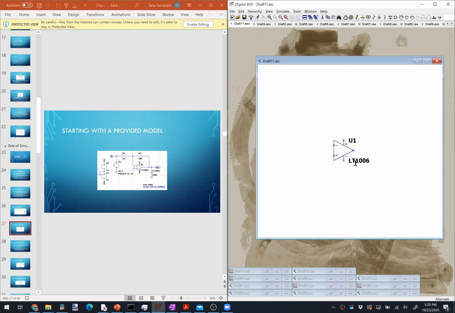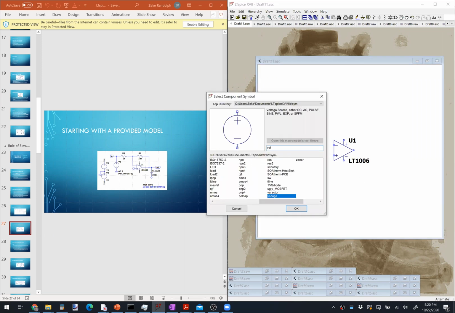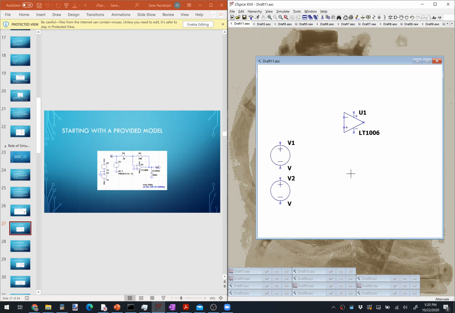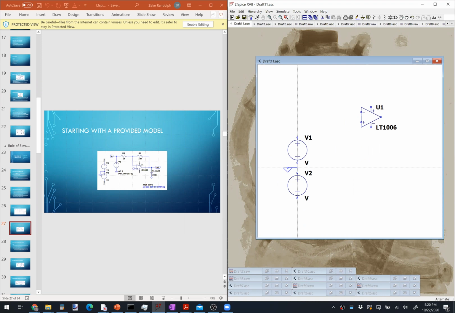I'll add a couple of voltage sources to power it. So I'll add dialog, voltage source. Here's one, here's a second one. I'll add a ground between them. And I'll give the voltage source a value of 15 volts. So I'm going to power this op-amp from plus and minus 15 volts.